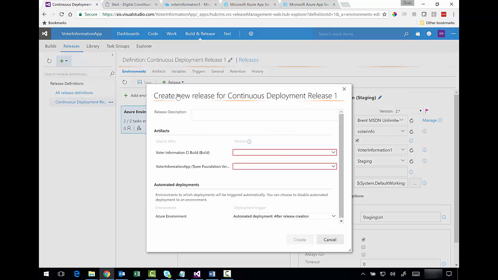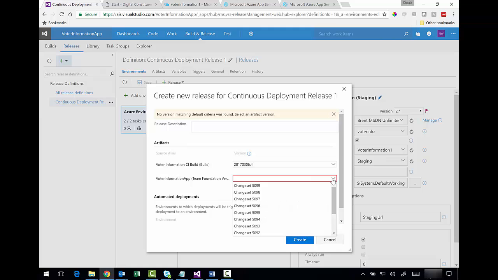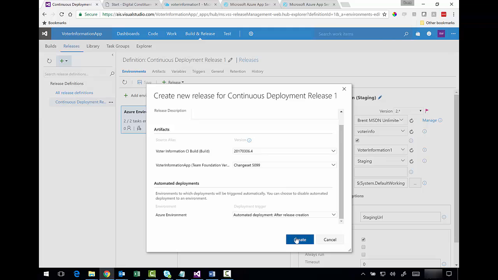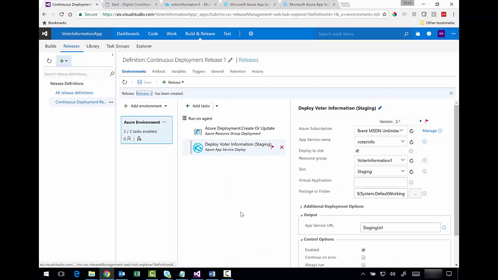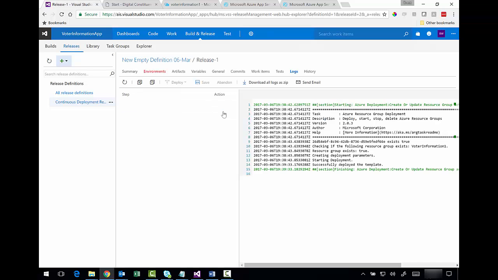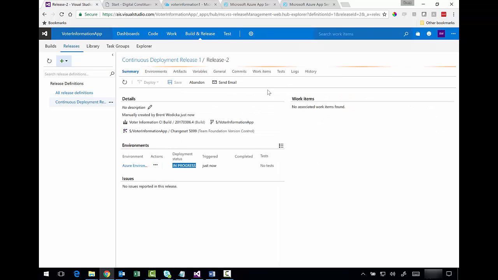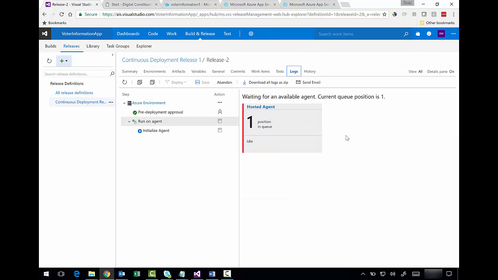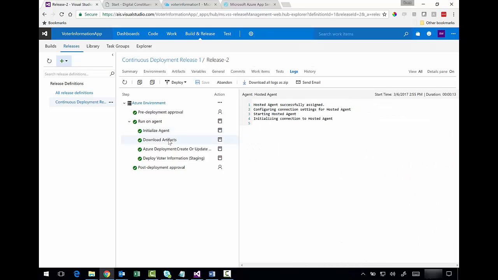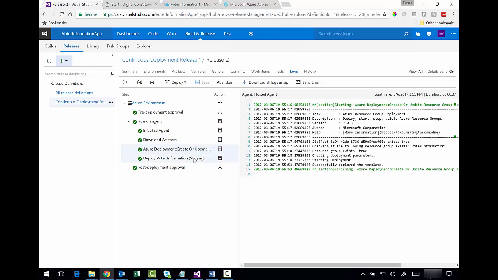And then we'll create a new release now. Again, we'll choose the build and the change set that we want to use. We'll click create and queue another release. So if all goes well, this should result in another ARM deployment over top of what we've done, as well as the deployment of my web app to my Azure App Service, in this case the staging slot. Again, we'll go up and we can monitor the logs here. You can see that's run through successfully.